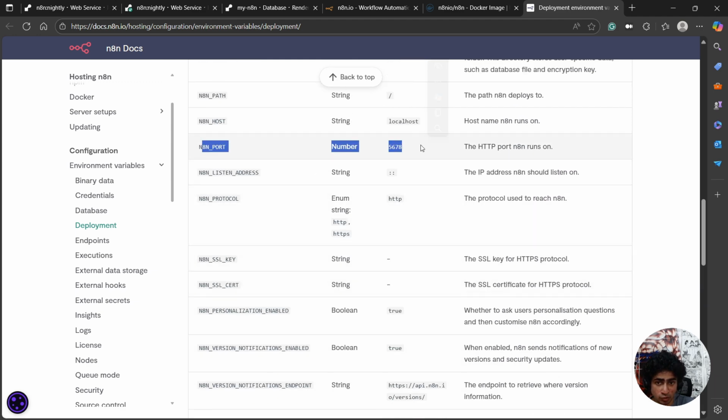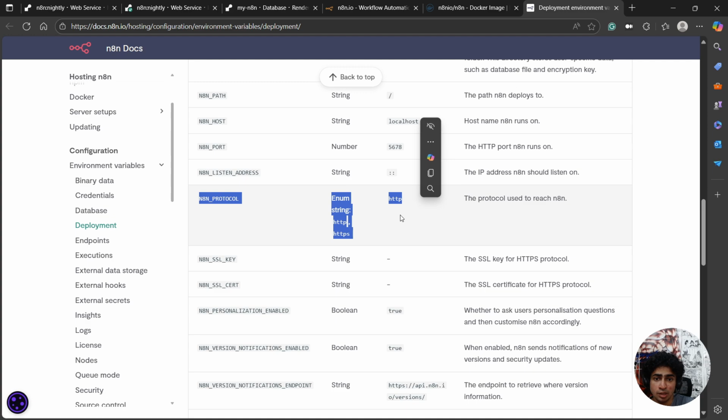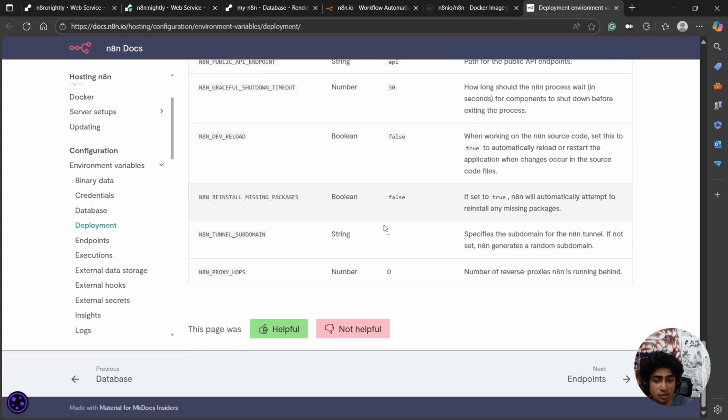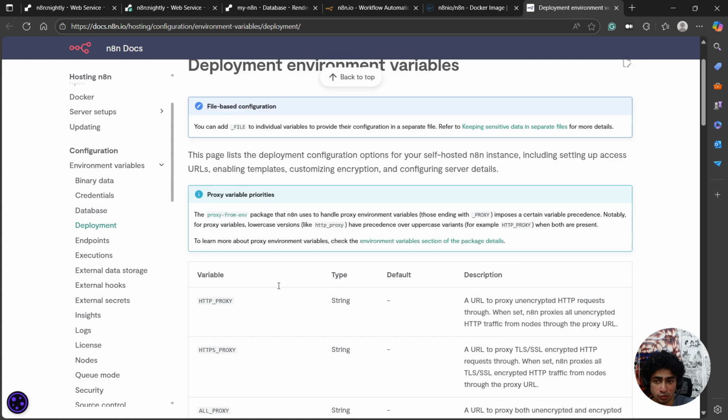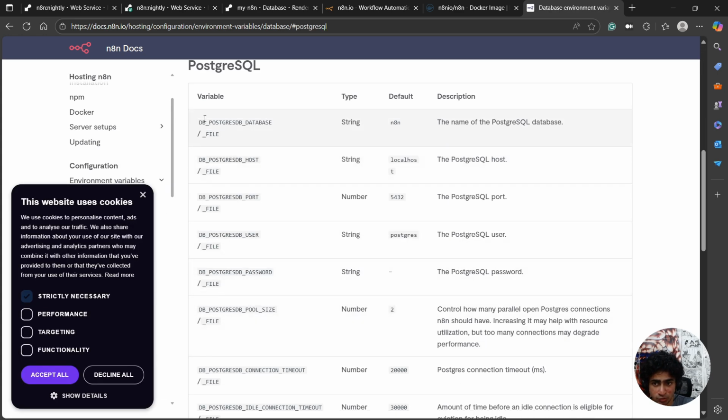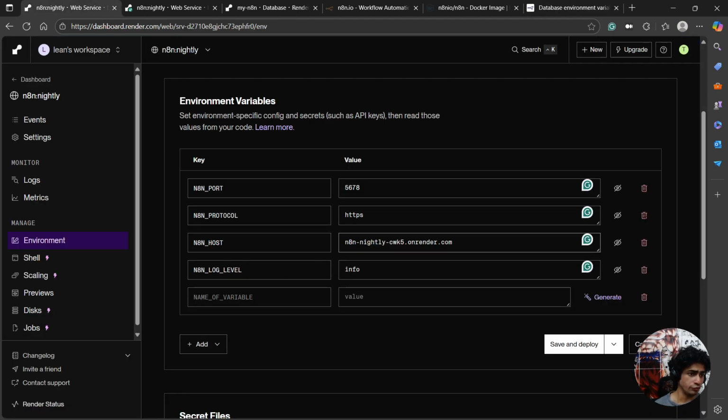For example, N8N port is required, N8N protocol, HTTP or HTTPS, all these things. You can figure out which ones you want to use in the database, when you want to connect it to a database, for example, Postgres, and so on, right? So for now, I'm just going to give you directly what I use.